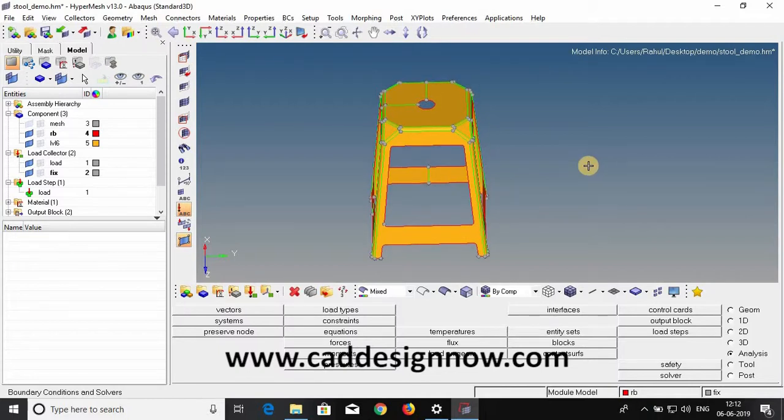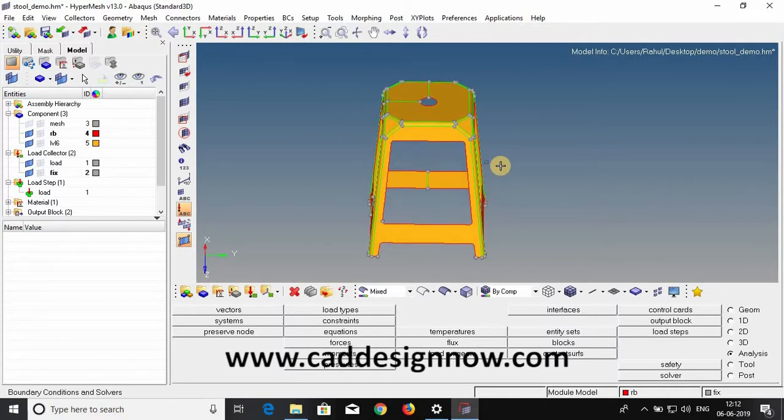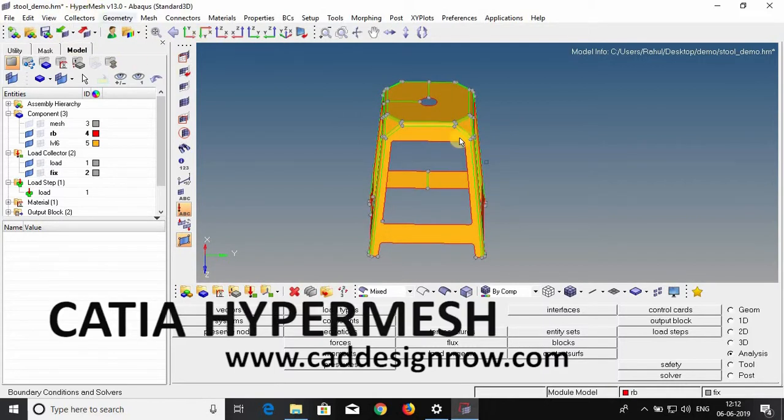Welcome to the demo video of caddesignnow.com. In this video, I'm going to tell you how we design an entire product. And in this course, we are going to learn how any product like this tool can be designed from scratch. Okay, and we are going to use CATIA, we are going to use Hypermesh. This is the interface of Hypermesh, and we are going to use Abaqus.